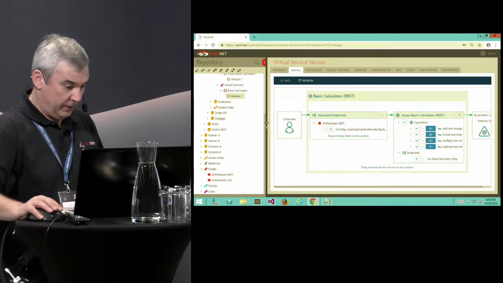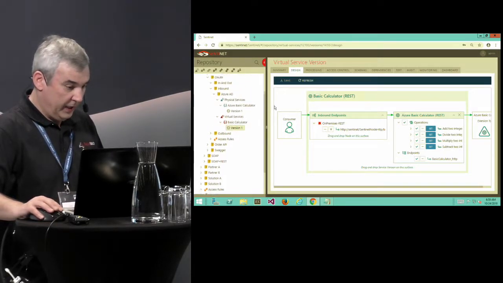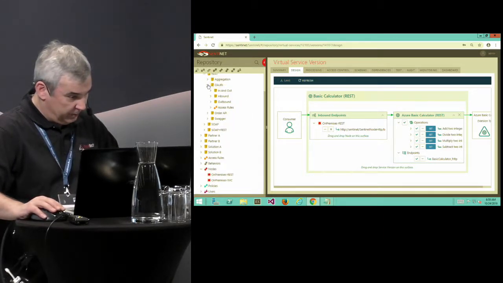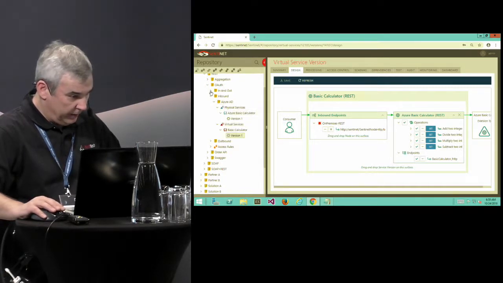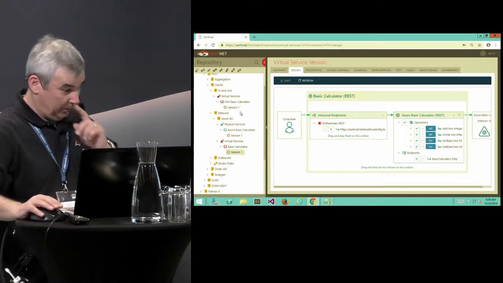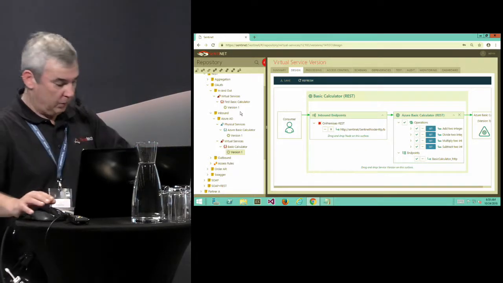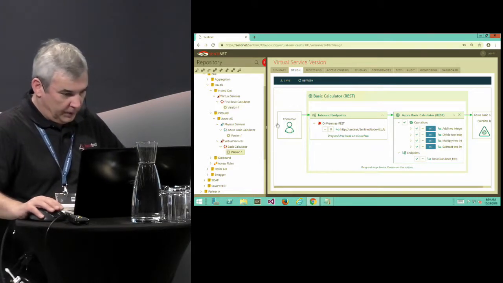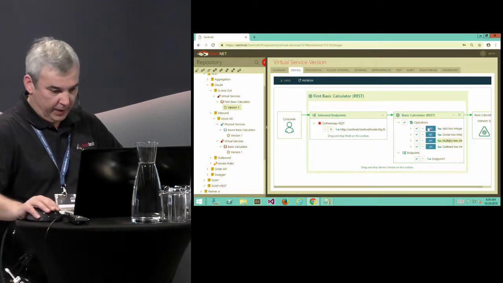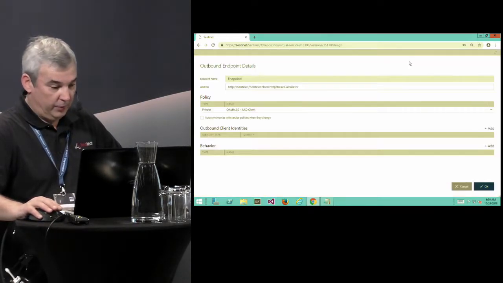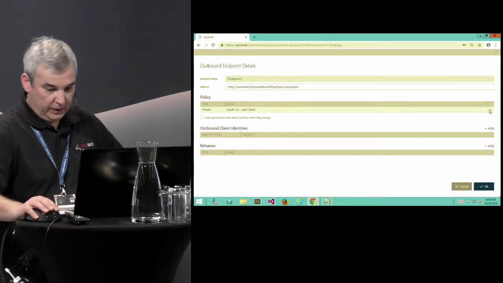Now let's take a look at the next virtual service. The next virtual service, I put it in a different folder. Oops, I'm sorry. Let's keep this one. Well, it's okay. I'll put it in a different folder. I think it's in this one. I called it First Basic Calculator because it's the first service that will be called by the client according to the message flow. So for that service, I did exactly the same thing, and only the outbound endpoint now needs to be configured with OAuth. Let's see how the policy looks like.